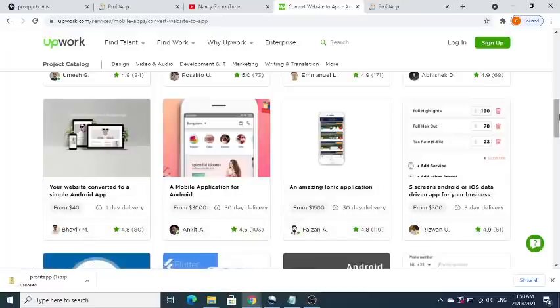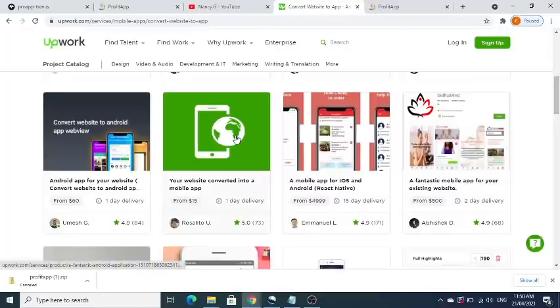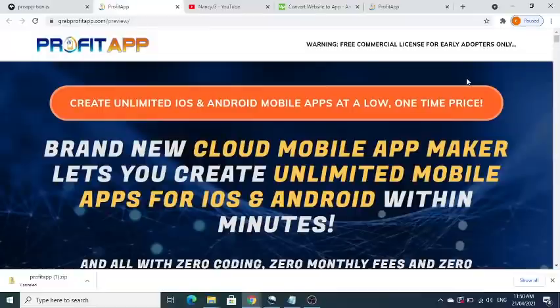So these apps are either for iOS or Android. This is not the case with the Profit app. Profit app is for both iOS and Android. So let's see the sales page.